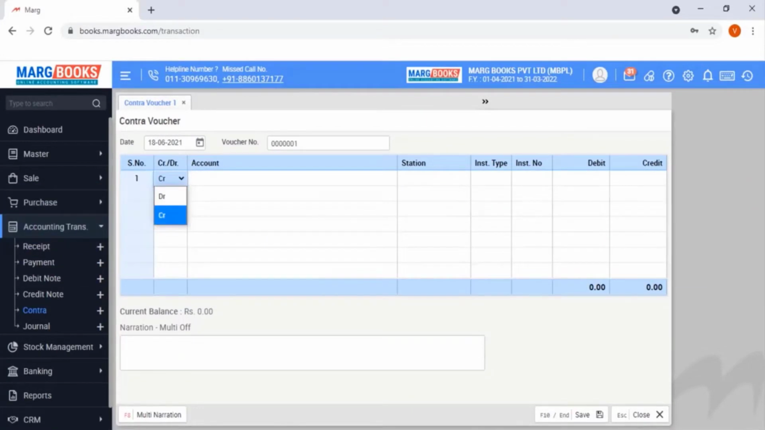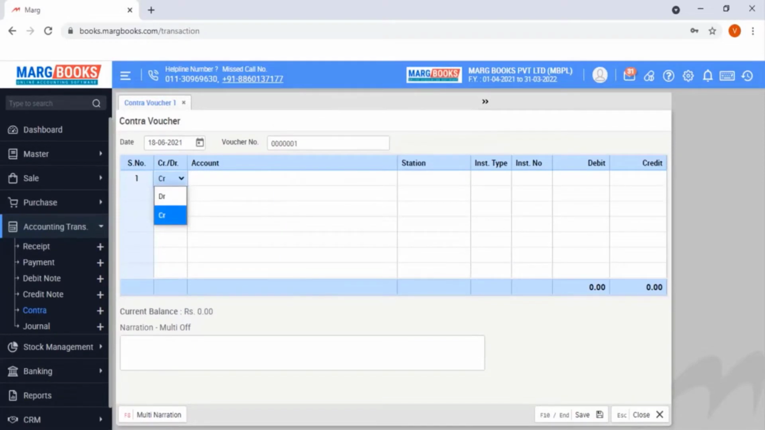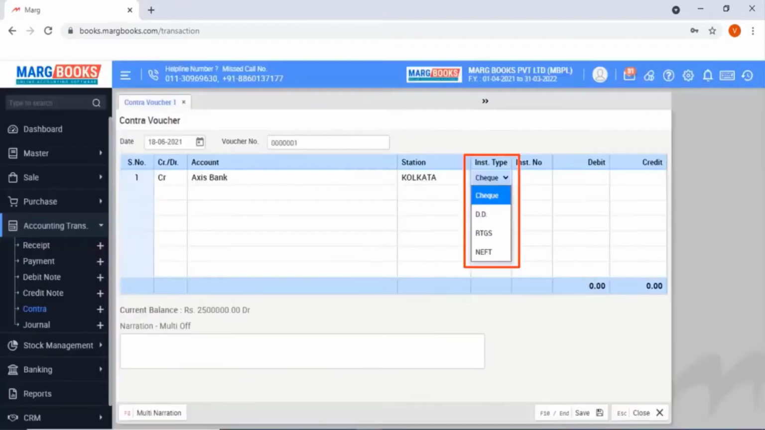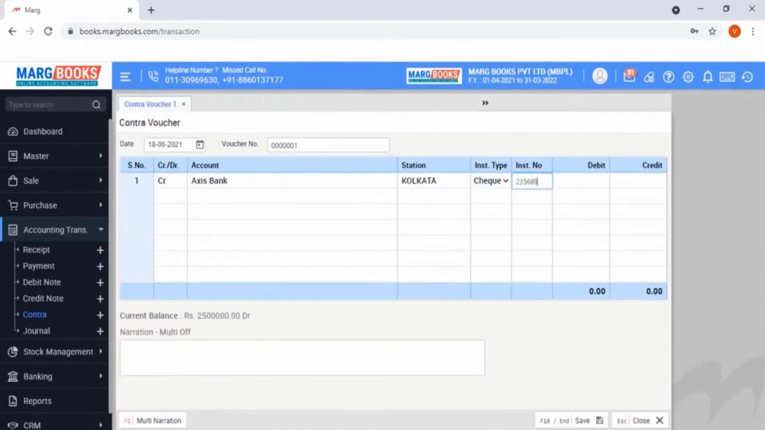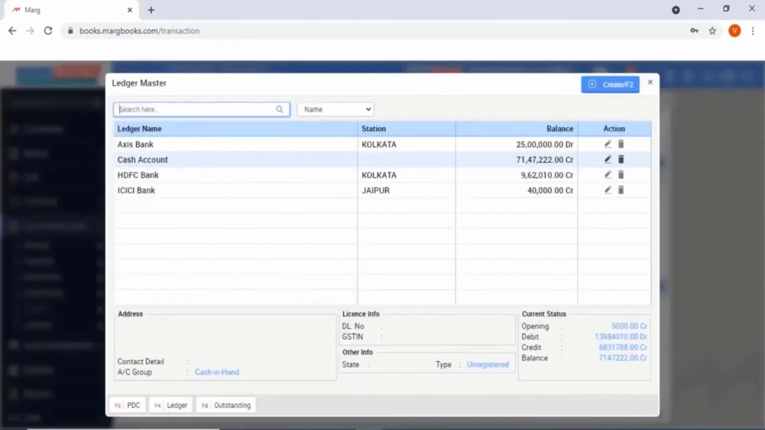And if you want to withdraw cash, then you will select cash in debit and bank in credit. Then we will select the ledger. So for now, we assume that we are withdrawing cash from the bank. Then we will select the bank on the credit side, like Axis Bank. Then we will select the instrument type through which we are withdrawing the cash, like we will select cheque. Then we will mention the instrument number. Then we will enter the amount. Then on the debit side, we will select cash.